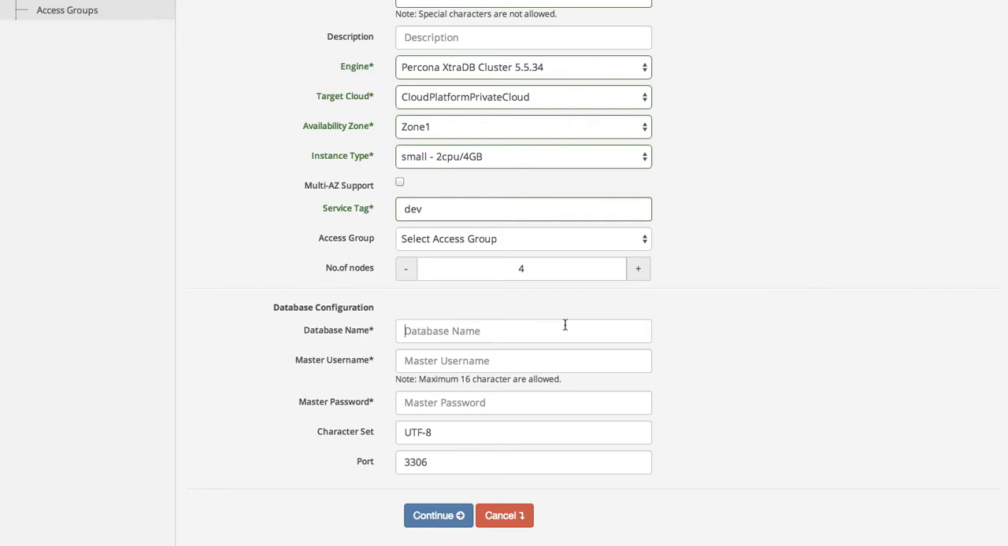Next, we get into some of the database-specific details. And so we'll provide the name of a database as demo. We'll create a user demo. And we'll create a password for the user within that database system. We could choose to modify the character set and the port that the cluster will be listening on.